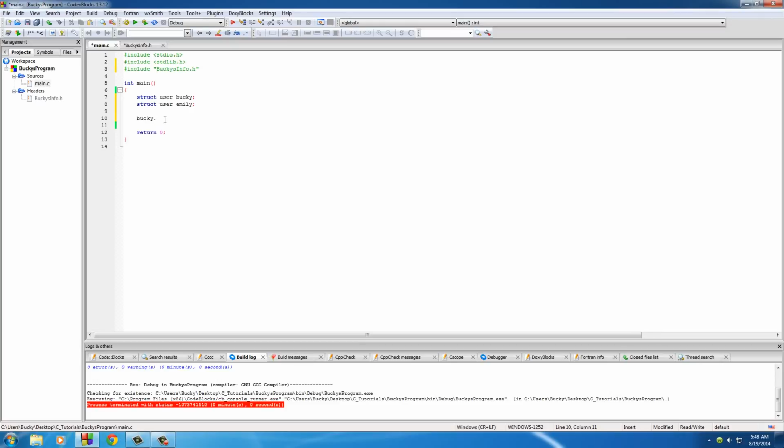So to set Bucky's user ID, just put Bucky, the dot operator, user ID, and just treat it like a normal variable. So what's my user ID? I don't know. We'll set this equal to 1. Whenever we're setting the user ID of Emily, of course she doesn't want 1, she wants 2, and so on and so forth.